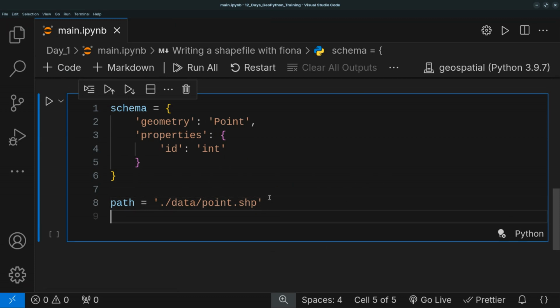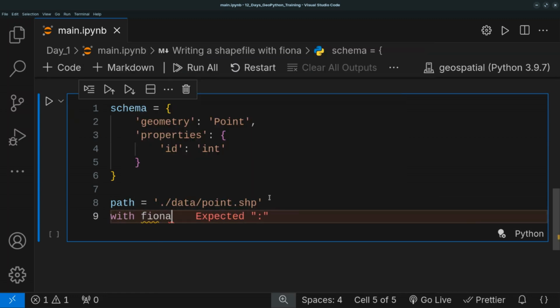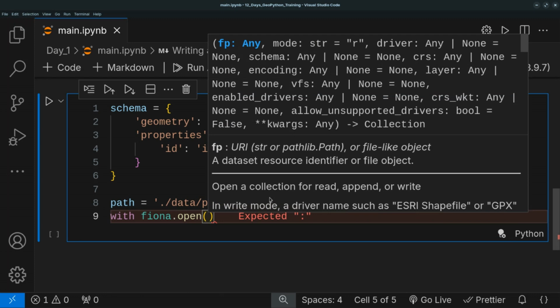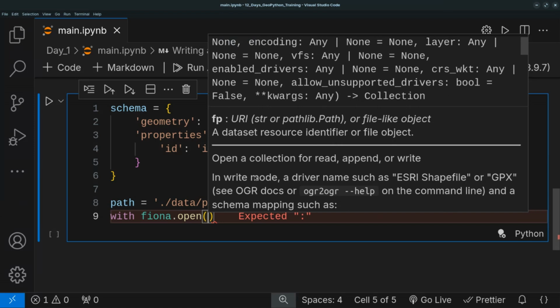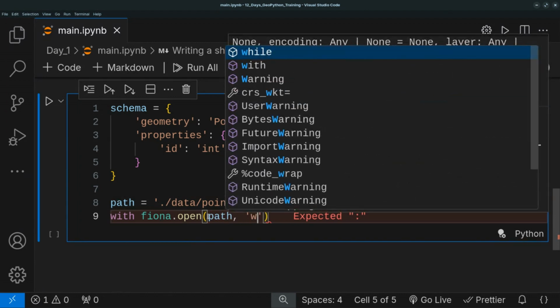So once that part is also defined, what I can do is say with Fiona.open, and then in here, I pass a couple of things. What open does is that it opens a collection for read, append, or write. If it doesn't exist, it will create it. And so this shapefile doesn't exist, but it will create it for us. So we first pass in the path, which is what we have up there. And then we define the mode. The mode here should be W.